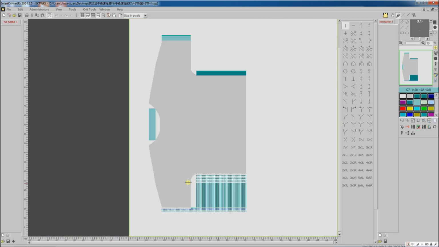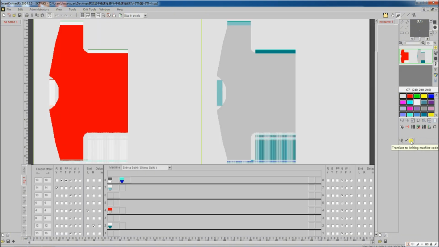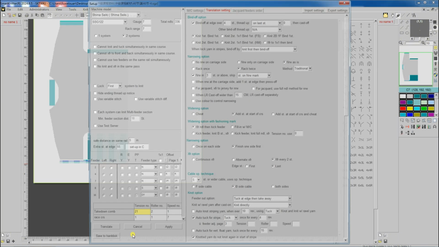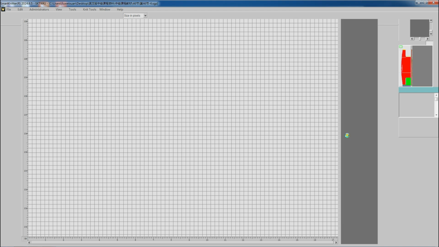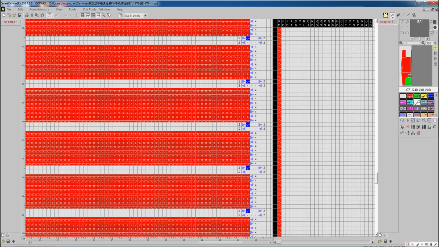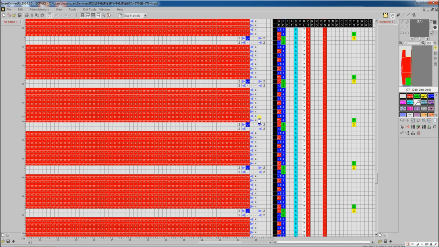Let's look at another example. This is a rotated batwing sleeve panel with a side waist cast on after knitting the sleeves. Let's look at the original translation. We can see the cast-on Revell yarn feeder for the right side keeps tucking at the edge to lock the yarn. This would waste knitting and manual removal time.